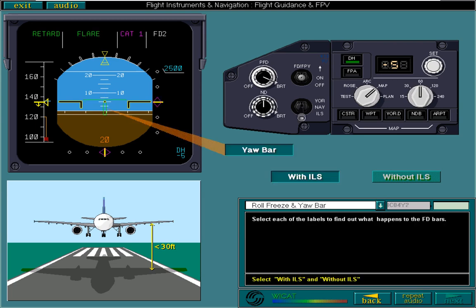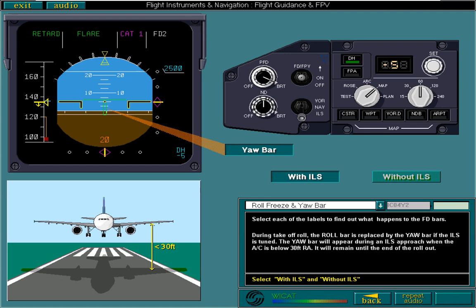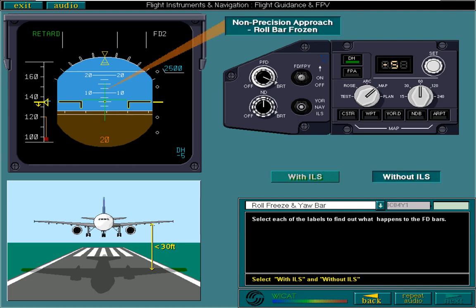During takeoff roll, the roll bar is replaced by the yaw bar if the ILS is tuned. The yaw bar will appear during an ILS approach when the aircraft is below 30 feet radio altitude. It will remain until the end of the rollout. The roll bar will be frozen centered on the nose as soon as the aircraft is 30 feet from the ground.